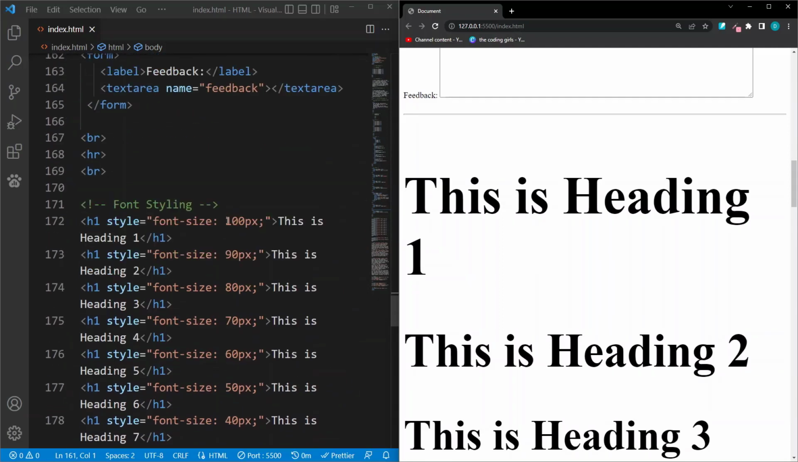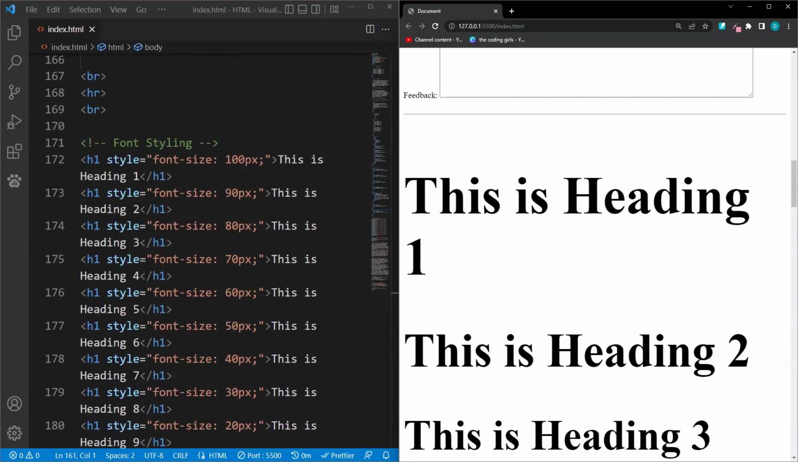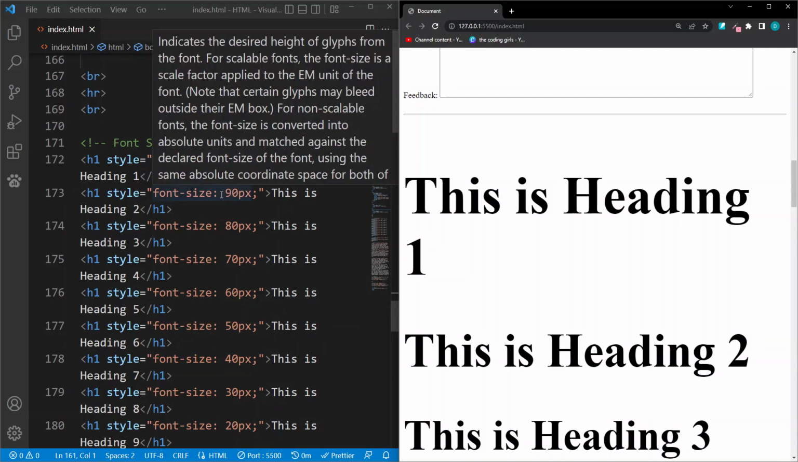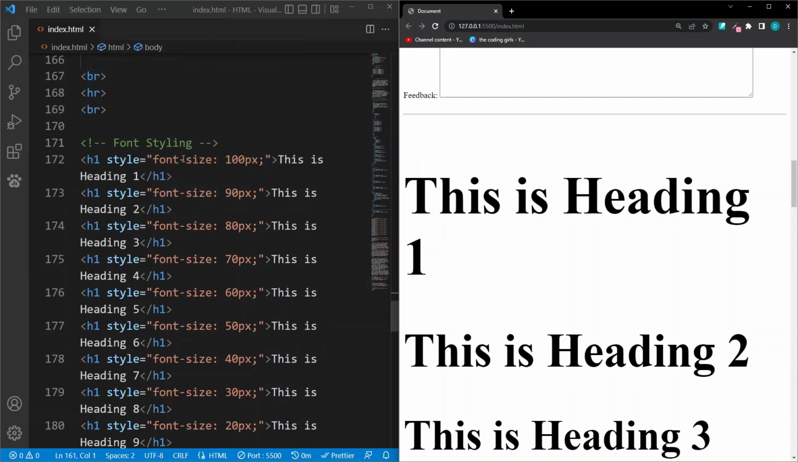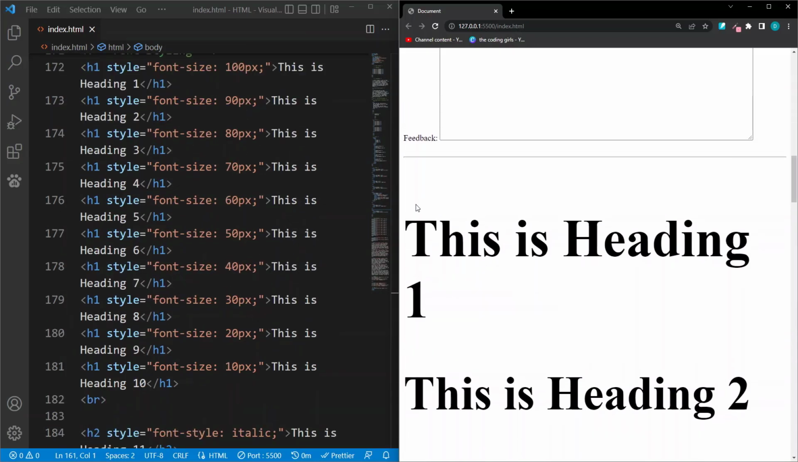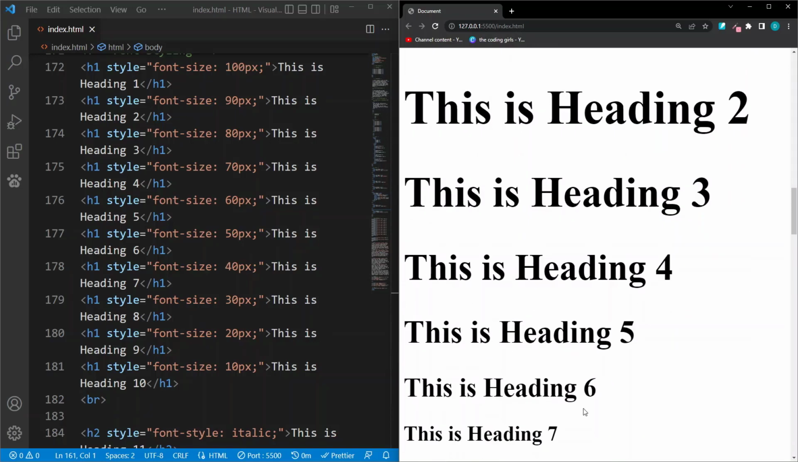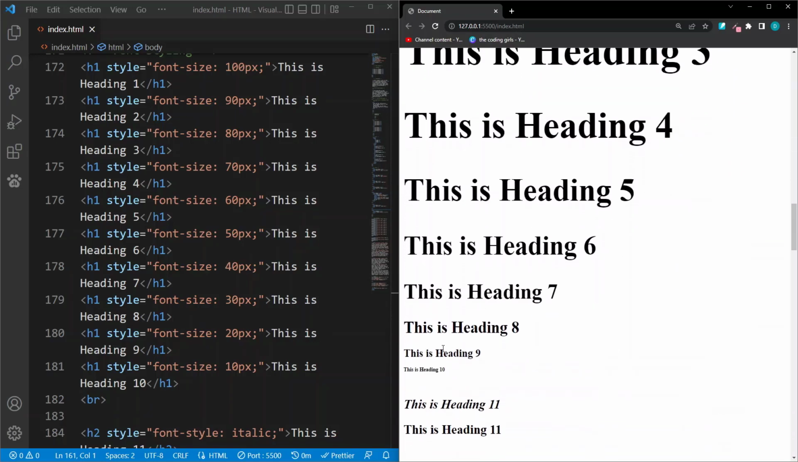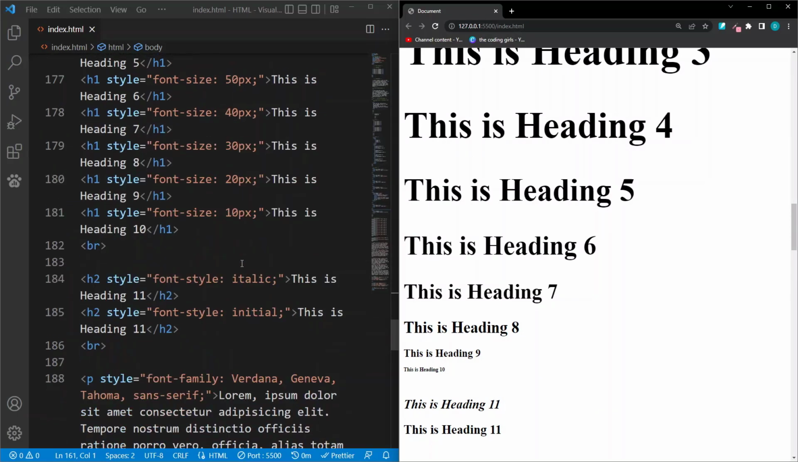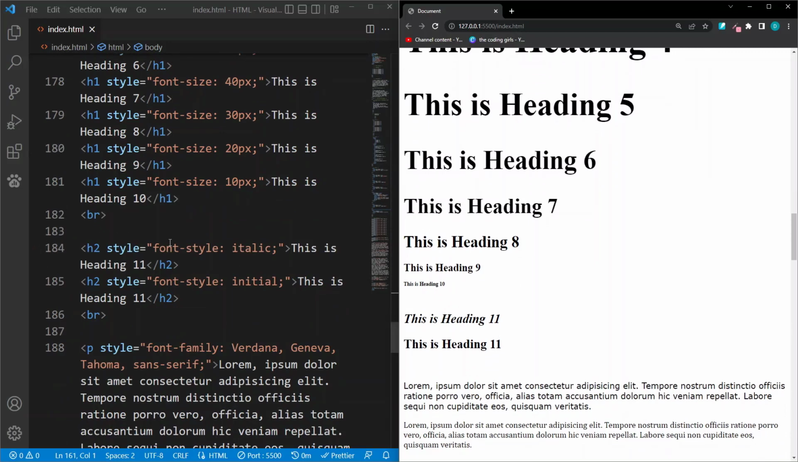Then we did the font styling elements. We did the font size. We started from 100 till 10. So this is 100, 90, 80, 70, 60, 50, 40, 30, 20, and 10. We did gaps of 10. Then this is the font style element in the style attribute, obviously. And this is the italic element, and this is the initial element.